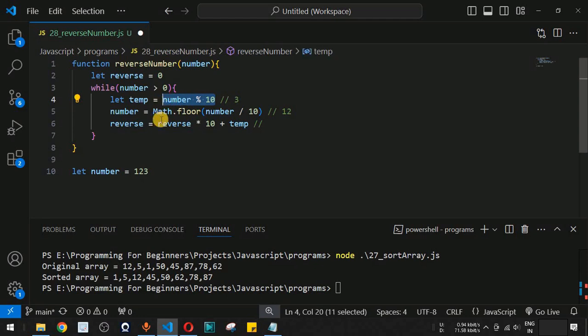After executing this expression, we will store the number, that is 12 over here, to the number, and then reverse multiplied by 10, that is 0 multiplied by 10, will give us 0 this time, plus temp will give us the number 3 over here. So simply the reverse number will have the number as 3 over here.